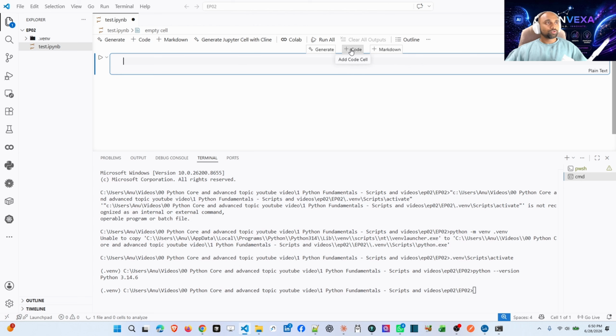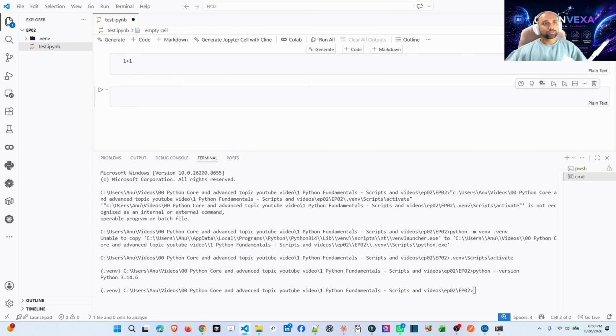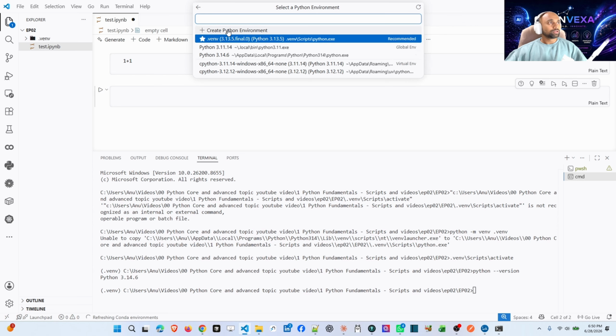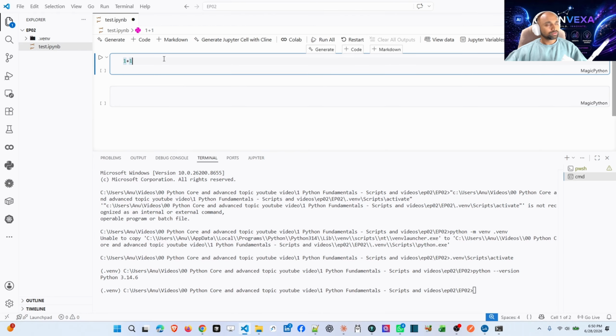We have code snippets and markdown cells. We can just create a code cell. Let's try 1 plus 1. What is the output? 2, right? It won't give the output, it is asking to select the environment. We have to map the environment. If you see here, there is an option to select the kernel, Python environment. Then this is the one we have just installed, .venv Scripts python. That is the one recommended. Select that one. Once it is selected, maybe it will execute.